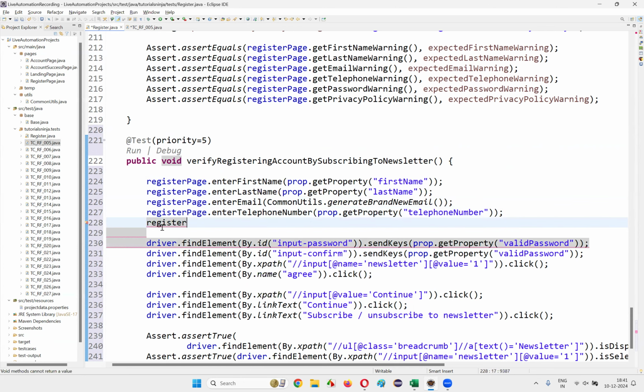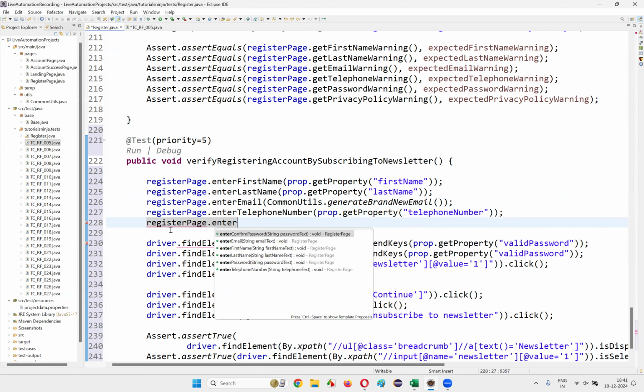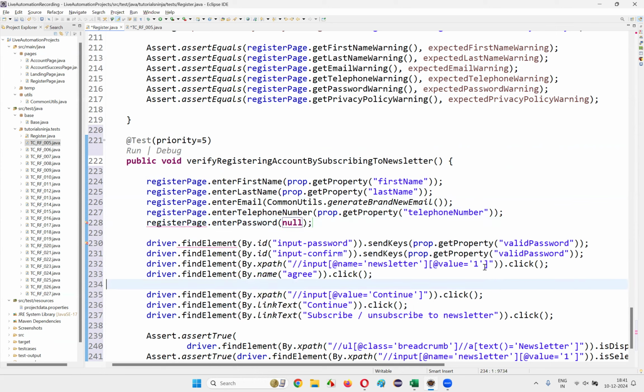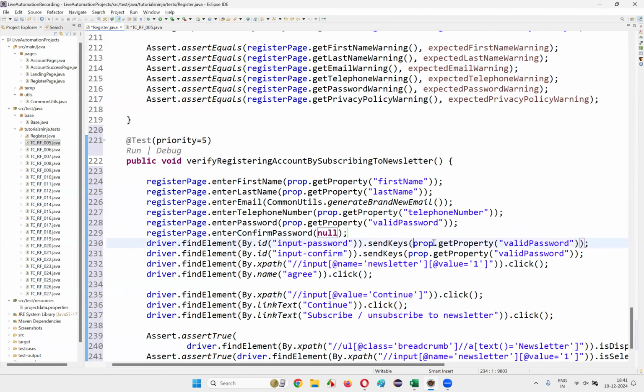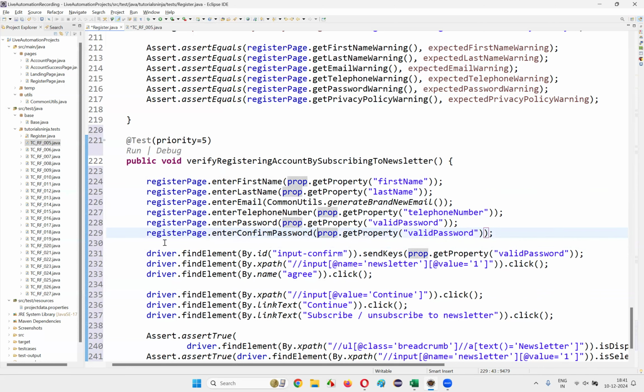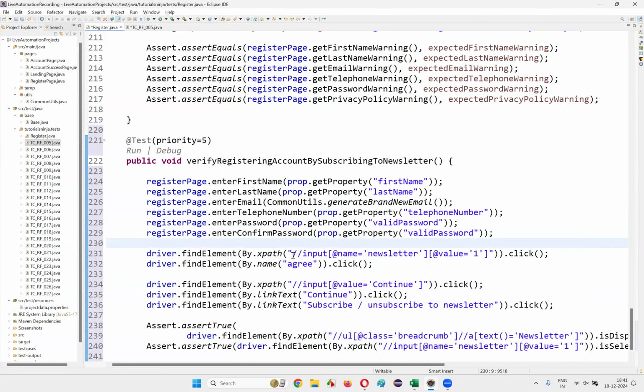Then registerPage.enterPassword, enter the password here. Then registerPage.enterConfirmPassword and give the confirm password here. Is also done. Okay, this is also done.